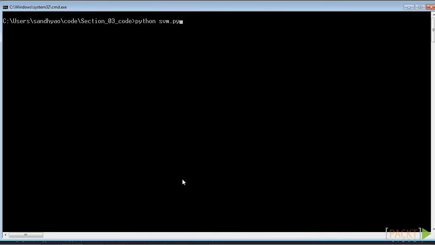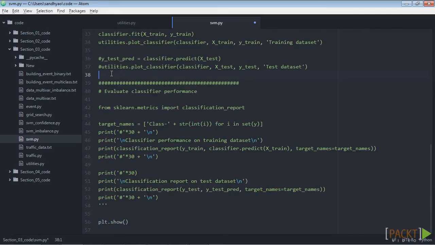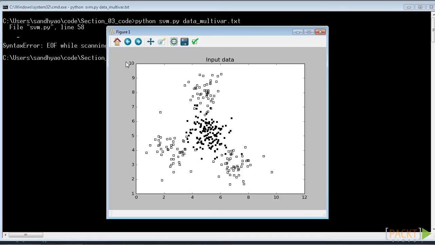I'm now running the code using this command. Oops, there's an error. We'll go back to the editor, just uncomment this and try again. Yes, this is the plot of input data. It consists of two types of points, solid squares and empty squares. In machine learning lingo, we say that our data consists of two classes. Our goal is to build a model that can separate the solid squares from the empty squares. Let's see how we can do this.